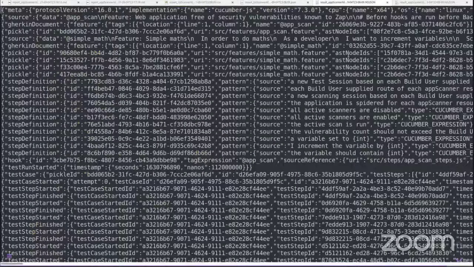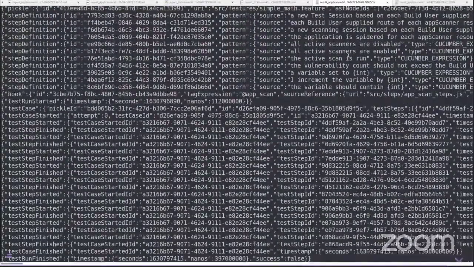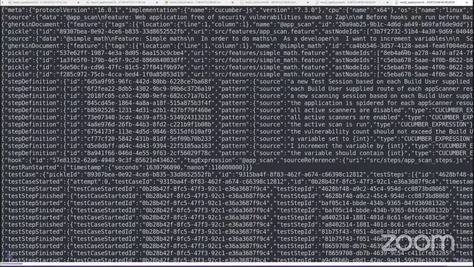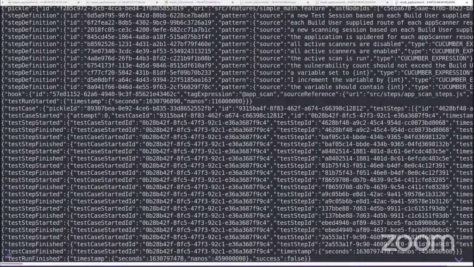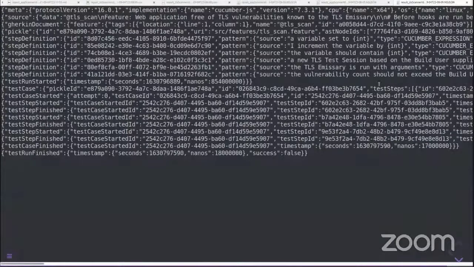These are the three NDJSON result files generated by Cucumber for the three test sessions: low-priv user app scanner test session, admin user app scanner test session, and the one and only TLS scanner test session.